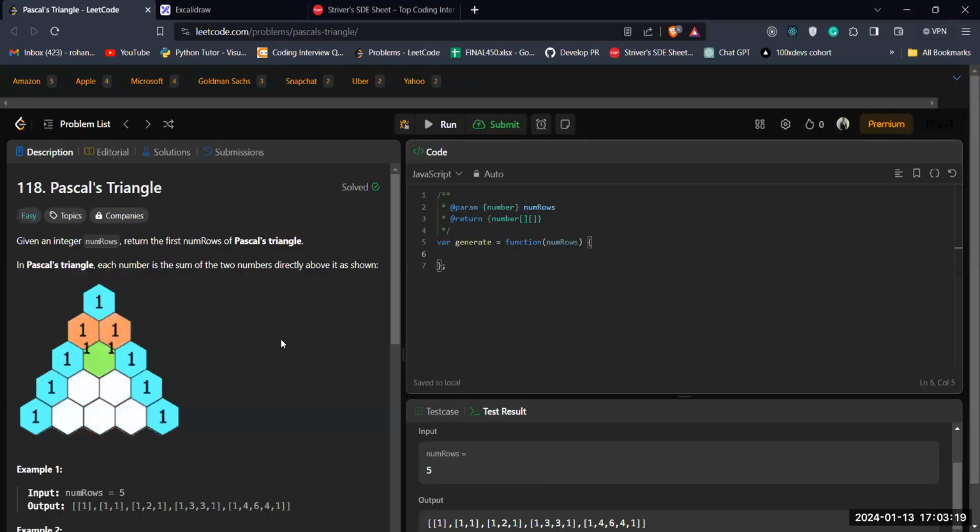So this is the question, right? So what does the question say? Given an integer, num rows, return the first num rows of Pascal's triangle. So basically, in Pascal's triangle, each number is the sum of the two numbers directly above it, as shown, right?